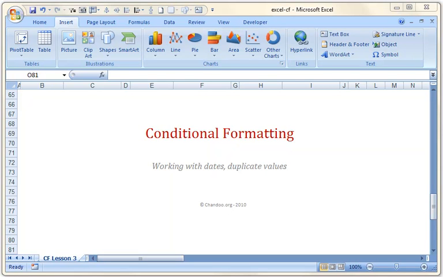Hello everyone, welcome back to another lesson on Excel conditional formatting. In today's lesson, we are going to talk about how to use dates and some of the other advanced features in conditional formatting. So we will learn some examples wherein we will format the data based on some special conditions and then try to see how the conditional formatting can help us. So are you ready?